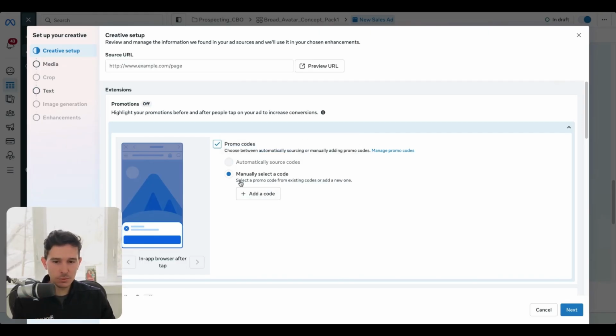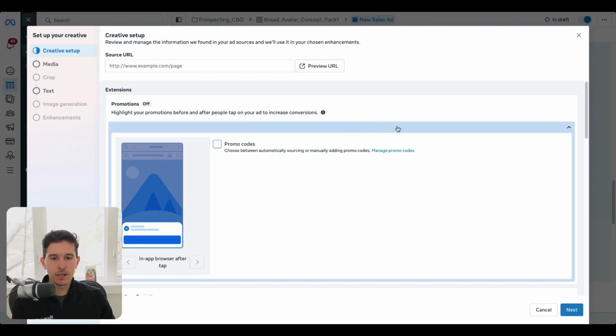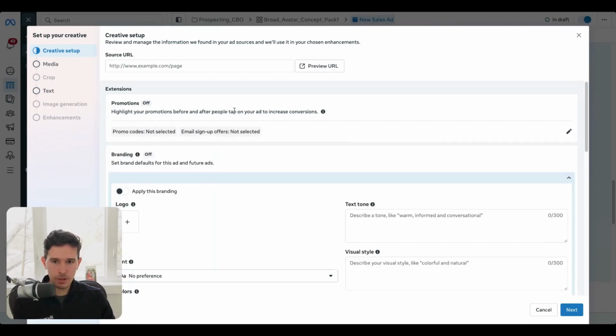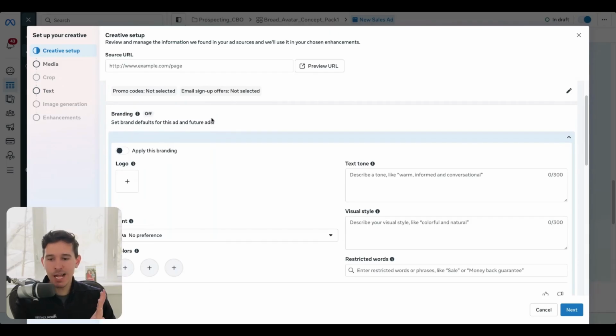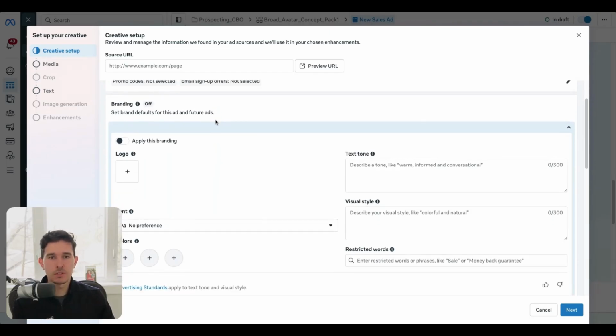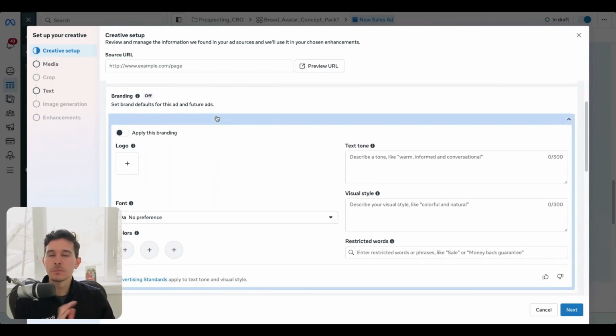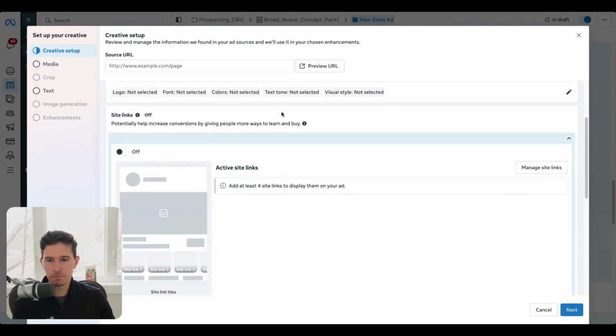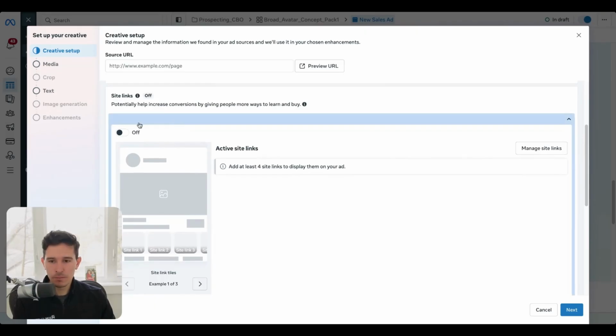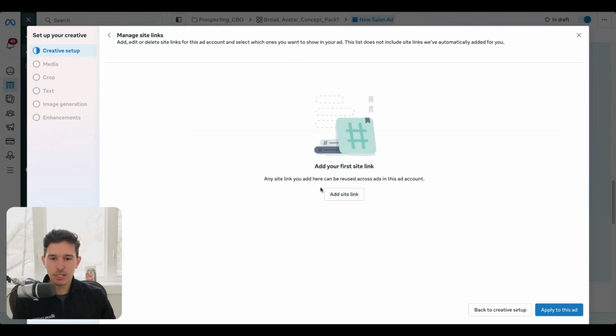We have seen this be helpful when we include our promo codes here, and you could automatically source your codes if you're using Shopify. You could manually select your codes if you're not using Shopify. Either way, promo codes can be helpful. Next is branding. I don't touch this. I literally don't touch this. The only thing I do sometimes with branding is I put restricted words in here, but 90% of the time I just let it be.